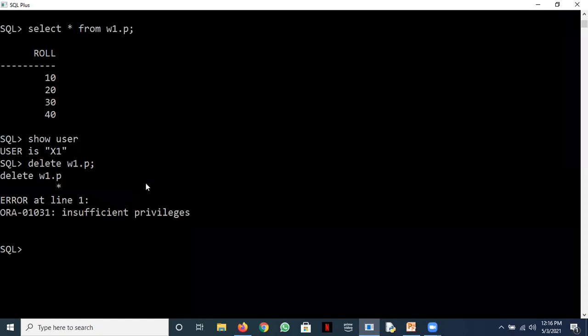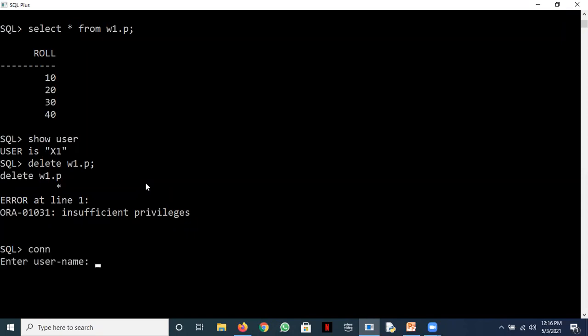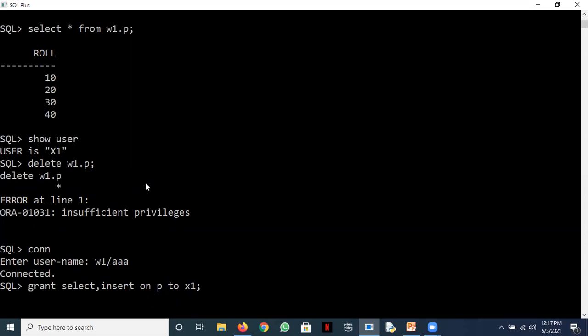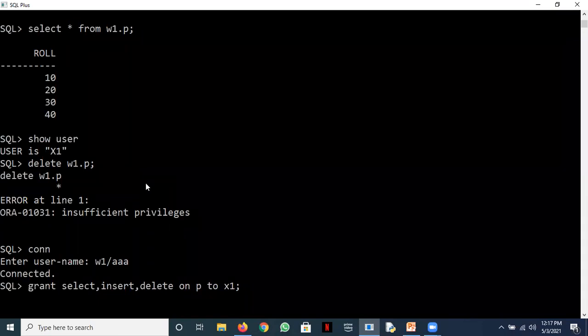If it is clear what grant can do and how we can use it, you can raise your hands, all of you. If you've understood how we can grant privileges, okay. Let's now connect again as W1, and grant this privilege. Grant select, comma, insert, comma, delete. Now I've granted 3 privileges to X1 on the table P.